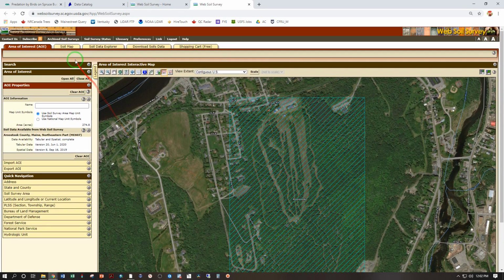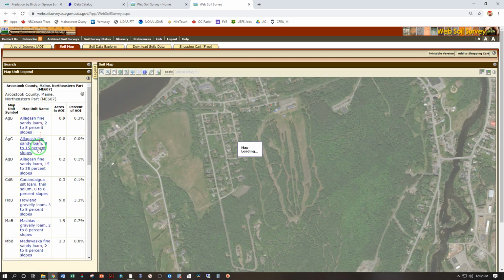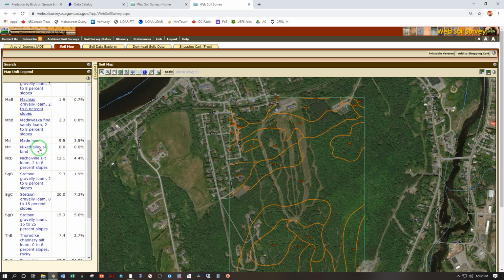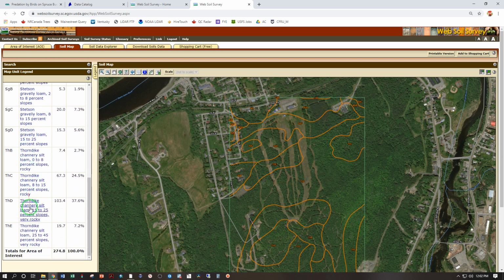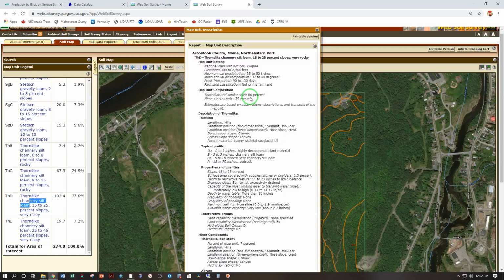Soils data can be accessed online here through the soils map. See here we have a legend saying what each of these three-letter codes mean. So here we have THD, Thorndike, with a 15 to 25% slope. Clicking on that will bring up the associated record.